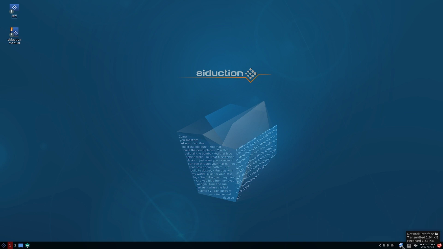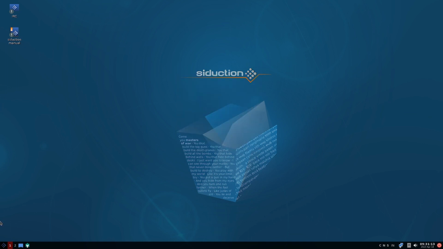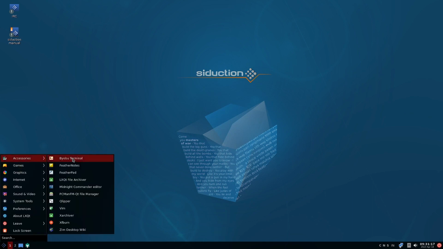This is the network interface, or the network manager. You have the removable devices manager. This is the simple volume control with a link to the audio mixer. This is the calendar, and this is the power button, or the power menu. Here you can see logout, shutdown, suspend, lock screen, reboot, and hibernate. Now let us go into the details. So there is the QTerminal, and FeatherNotes.